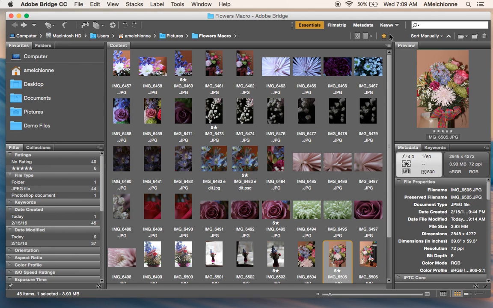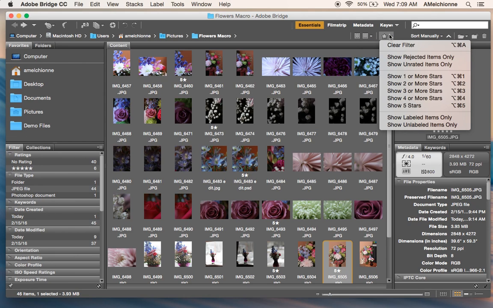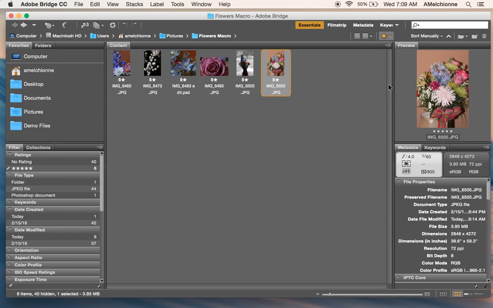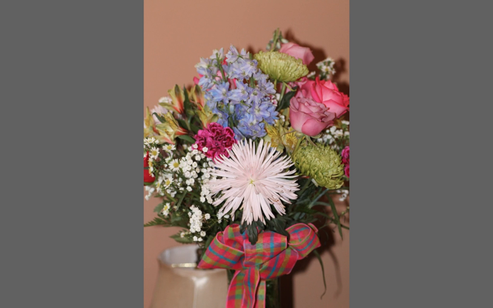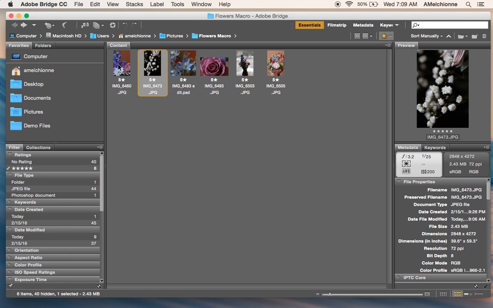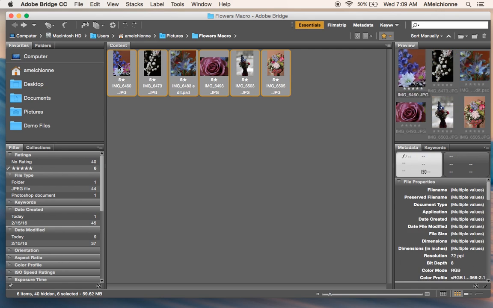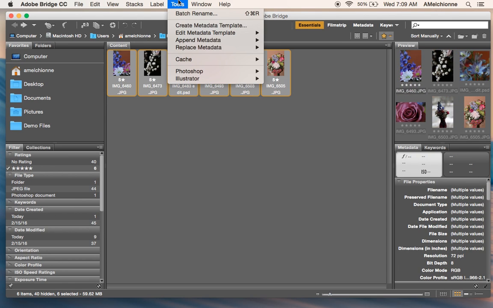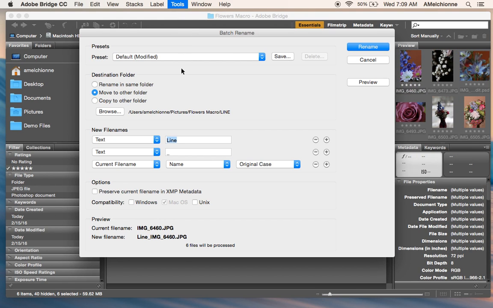Okay, and then again I would go up to my little star when you're all done with that. And obviously you guys have a lot more pictures, so it's going to take you a little bit more time. And again, I would hit the space bar on your keyboard so you get that full screen preview so you can really see what you're looking at. Again, hit Command A to select all of them. Go back up to Tools, Batch Rename.